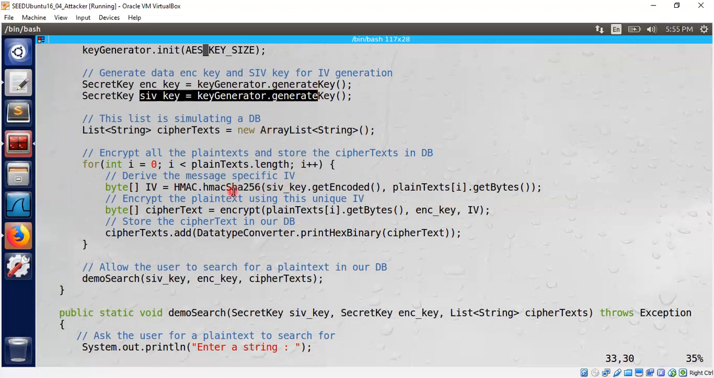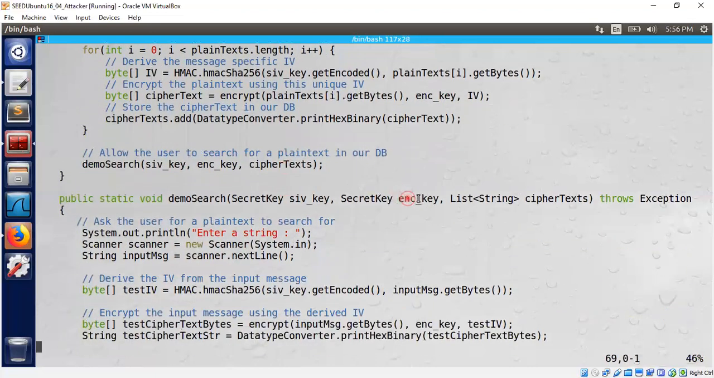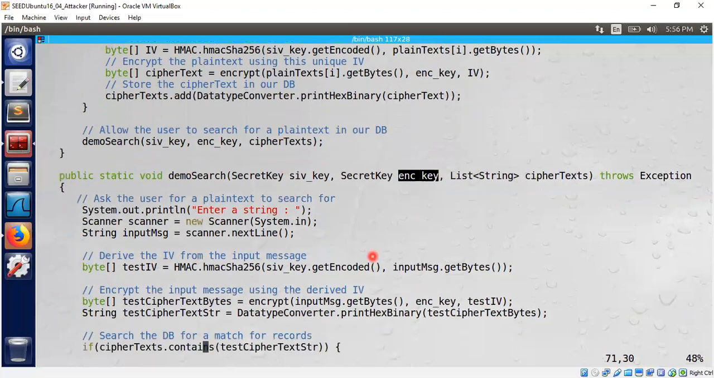And then we use that to generate the IV. The IV is supposed to be random. The HMAC will help us to do that, and I will show you the HMAC a little bit later. But once you have the SIV key, you are going to use the same encryption key, of course, to encrypt the message that you are looking for.